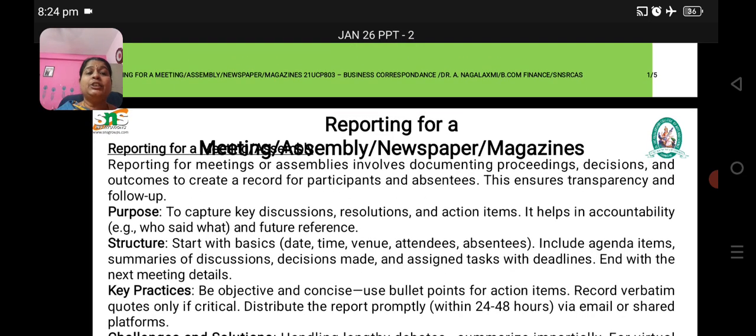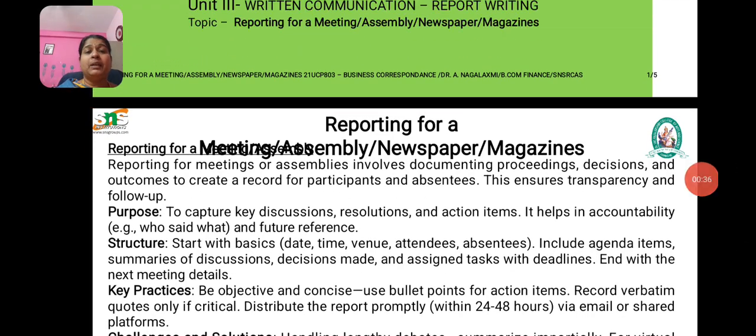First, I should give you an outline about report for a meeting. Report for a meeting or assembly involves documenting the proceedings, decisions, and outcomes to create a record for participants and absentees. This ensures transparency and follow up. Okay, so that means a meeting is arranged and it is conducted.